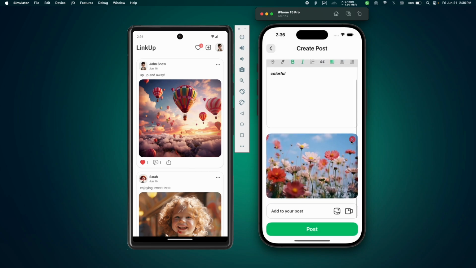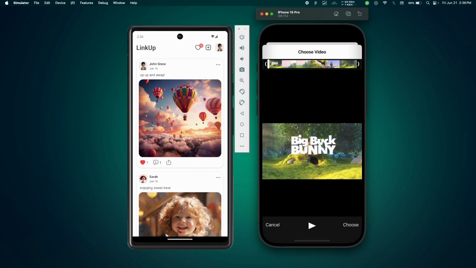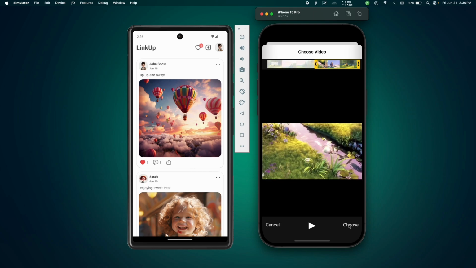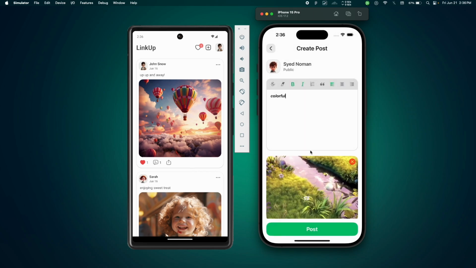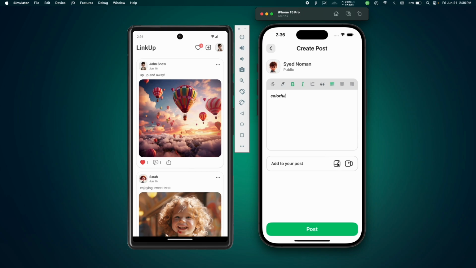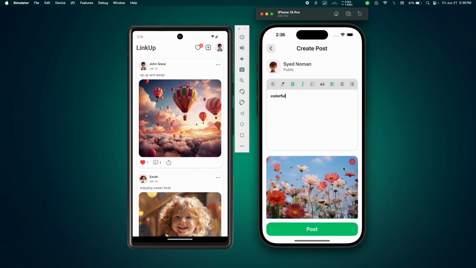We can remove this using this icon, and if I click on the video icon, it will show only the videos from our gallery. And I can even trim this video and then select this video for our post. So let's choose this video. Now we can see the video, and this is a fully working player, so you can check the video before posting. So let's remove this and add the image for this post. Let's choose the flowers and hit post.